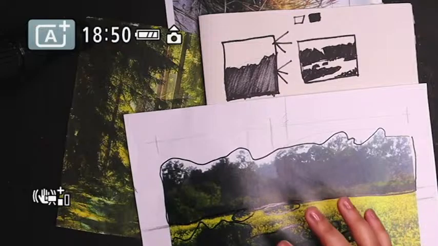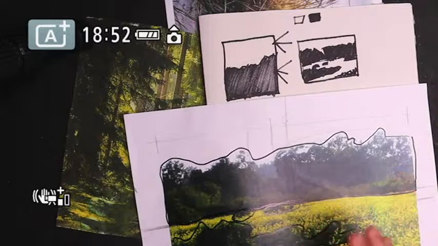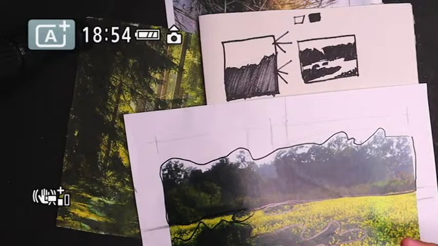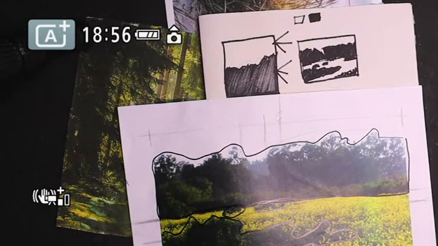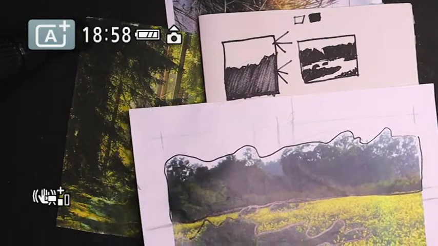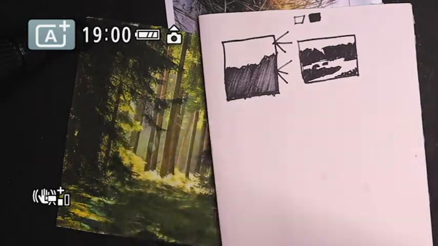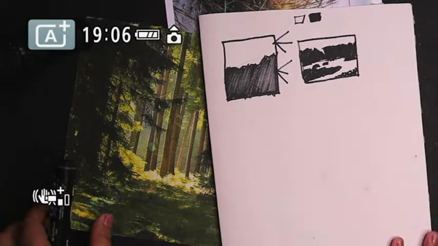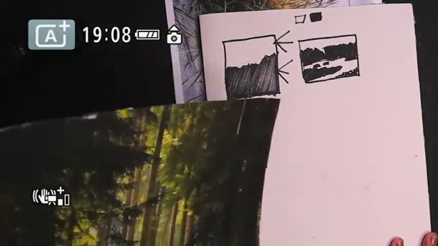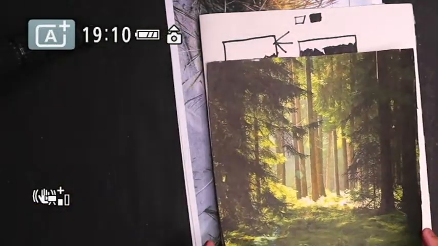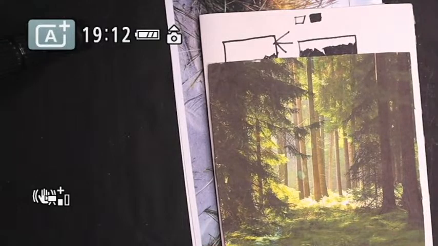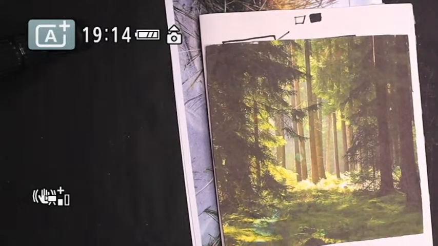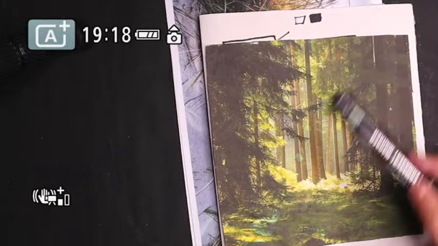Okay, then again we'll come to this reference later when we talk about the warms and cools. So this is the first thing. Now let's come to another one. Again you can see the reference picture here, and if I squint my eyes I can see this shape.